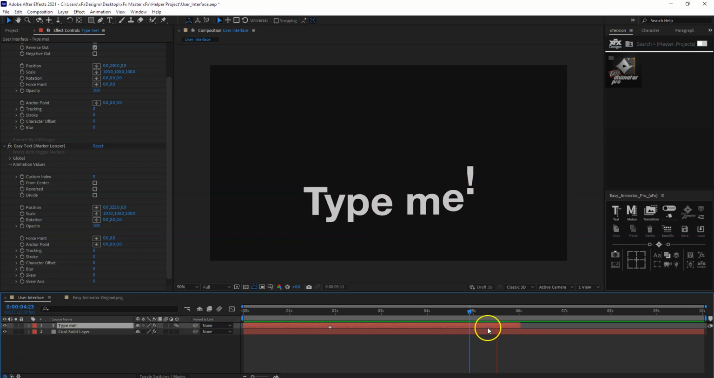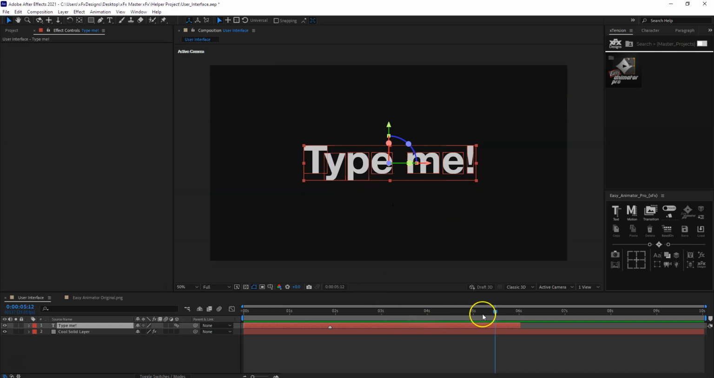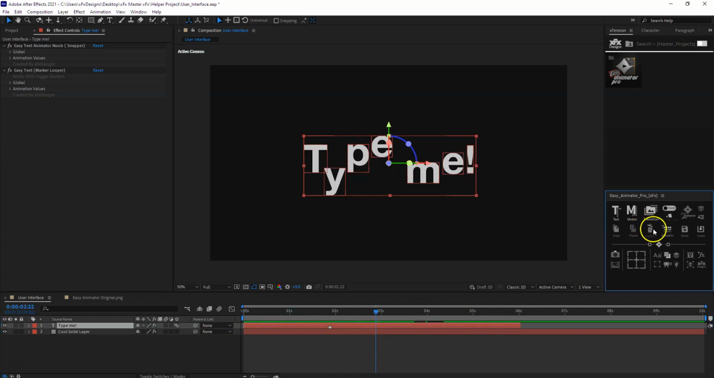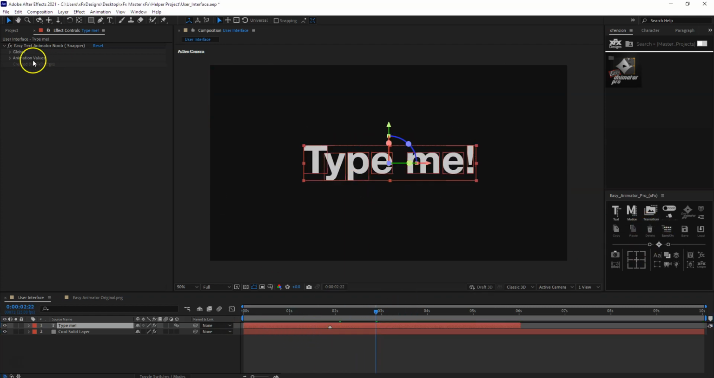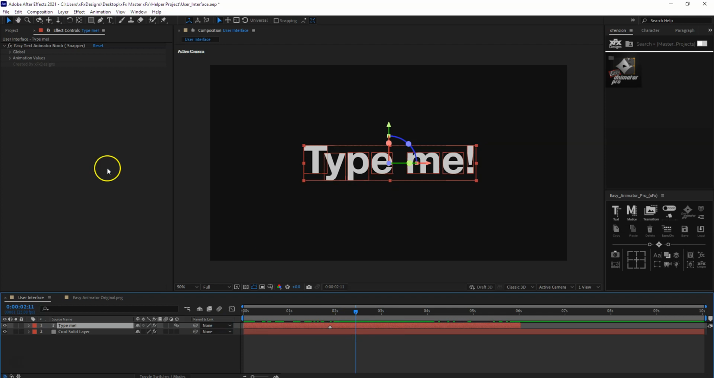Now in this case, we want to delete, we can either delete the text animator preset, we can delete the text marker preset, or we can delete them both by holding down shift. Of course, we've got the undo. So in this case, we want to delete only the marker preset. I will remove the marker preset, and you can see the marker removed, and it stayed only the text animator.